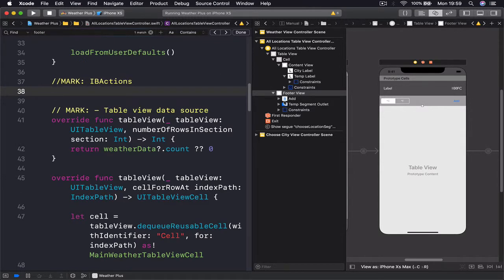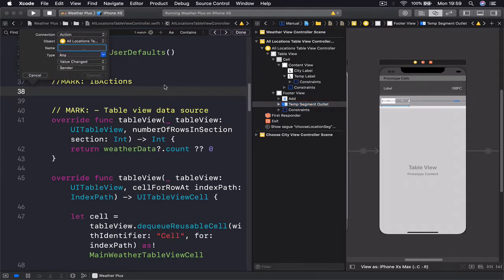And again, we are going to connect our segmented control, but this time it's not going to be outlet. This is going to be action, and Xcode is smart enough to do it for us, since the connection we are dragging to inside under our class, so it automatically switched to action instead of outlet. So the action is going to be, let's change the type to UI segmented control, and the name is going to be temp segment value changed.